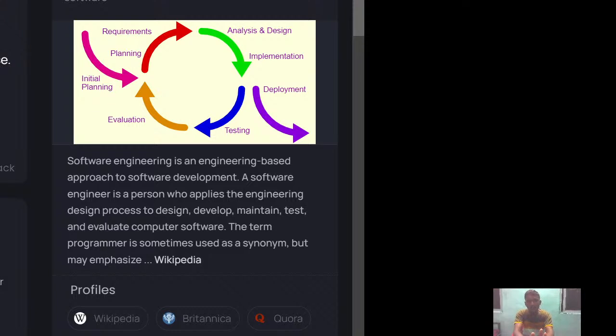is a person who applies the engineering design process to design, develop, maintain, test, and evaluate computer software. The basic job of a software engineer is to apply the engineering design process and develop, maintain, test, and evaluate computer software. The term programming is sometimes used as a synonym but may emphasize coding.